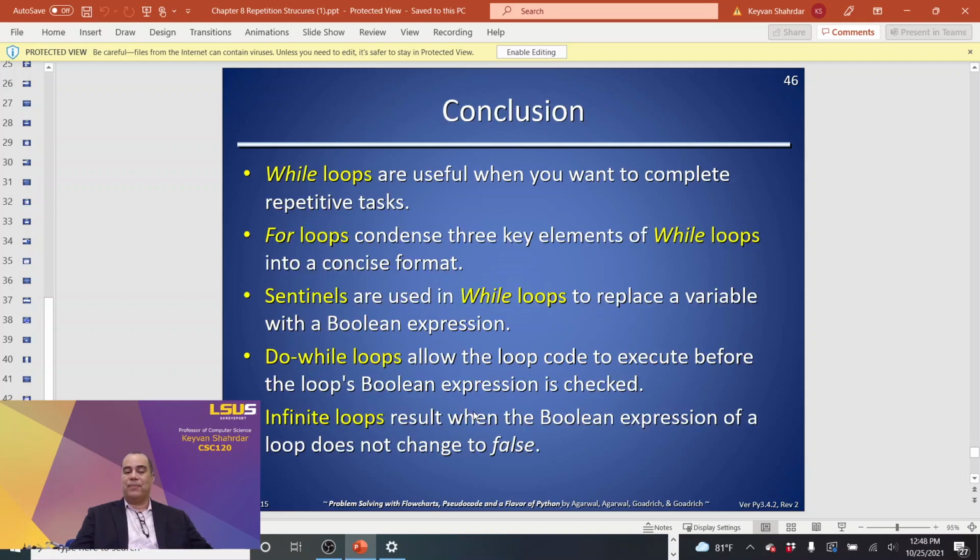In conclusion, while loops are useful when you want to complete repetitive tasks. For loops condense three key elements of while loops in a concise format. Sentinels are used in while loops to replace a variable with a Boolean expression. Do while loops allow the loop code to execute before the loop's Boolean expression is checked. Infinite loops result when the Boolean expression of a loop does not change to false.